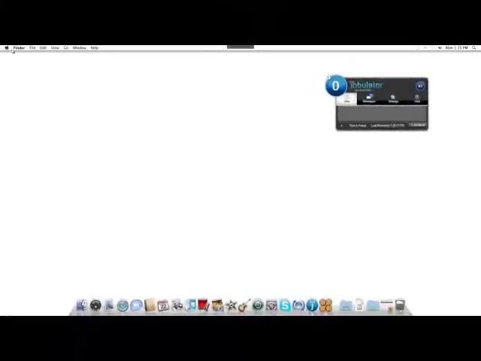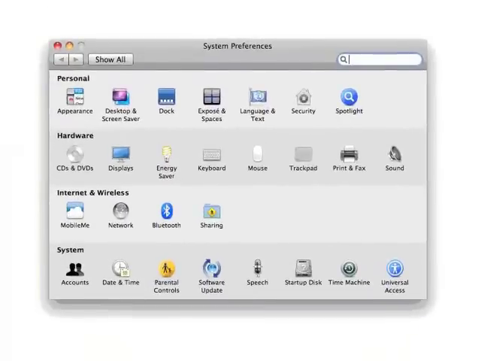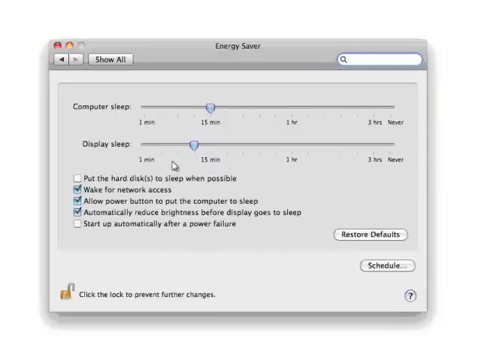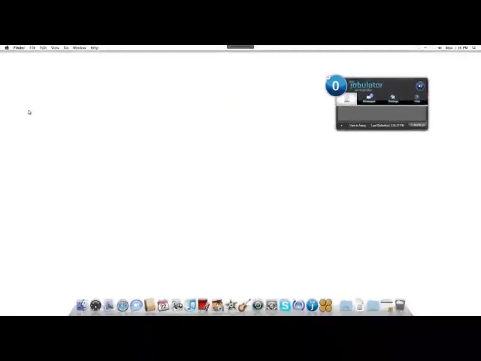To change the sleep settings on a Mac, click the Apple icon in the upper left-hand corner of your screen and choose System Preferences. Under the System Preferences, select Energy Saver. To change your computer sleep setting, drag the dial to the appropriate time. Apply that change simply by closing out of the window. You've successfully changed your sleep settings.